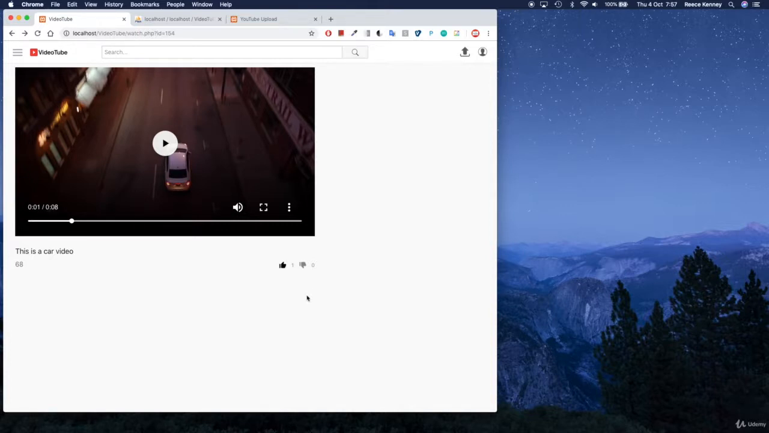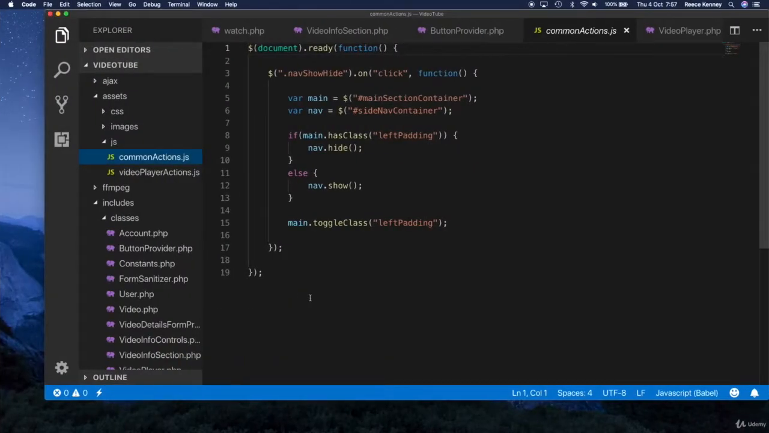We're going to make it so that if the user isn't signed in and they press the like or dislike button, we're going to show them an alert saying please sign in, okay? So it's real simple to do. There's not a whole lot of code to do at all.